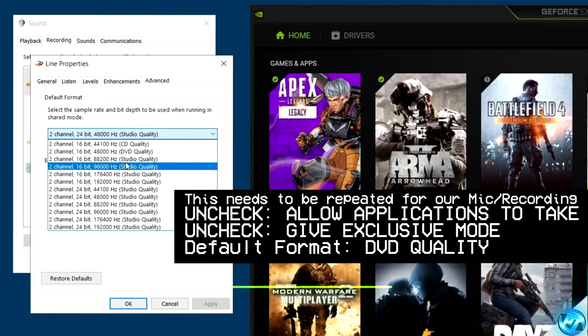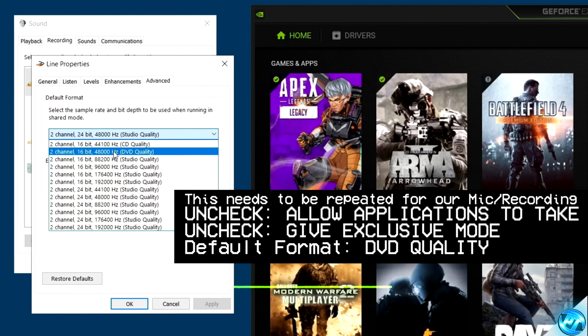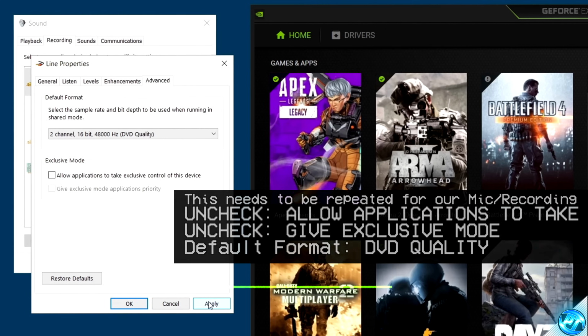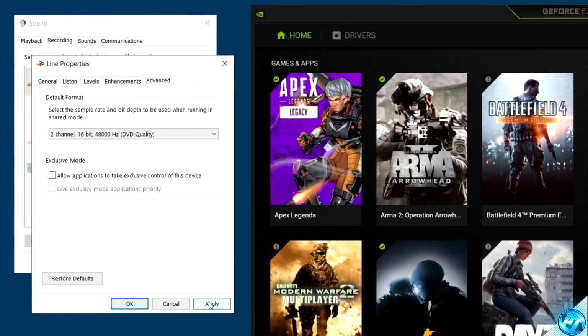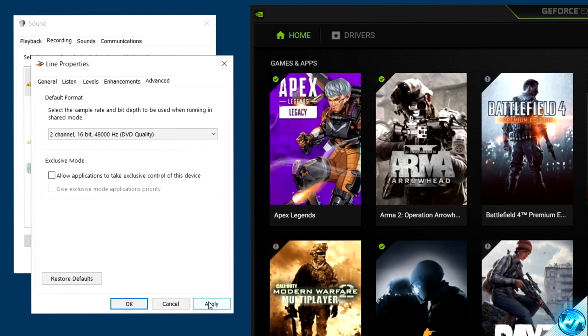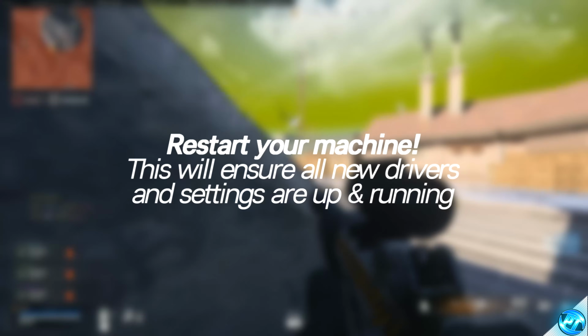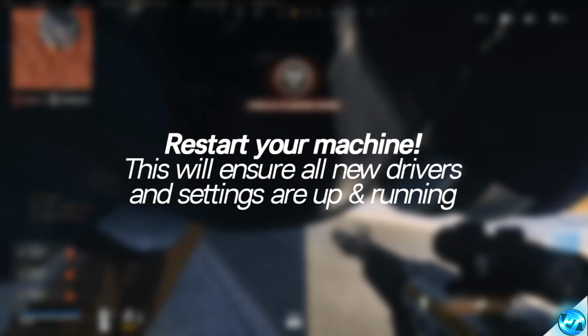Once again, we're going to be going ahead and setting this to DVD quality at a minimum. Selecting Apply once again. This will ask you to restart the device. Once you've done that, you'll more than likely have to restart your PC before your microphone will work again. So if you do go to use Discord or record a video instantly after watching this video, it is recommended to do a quick system restart just to ensure that all of the settings have been applied.